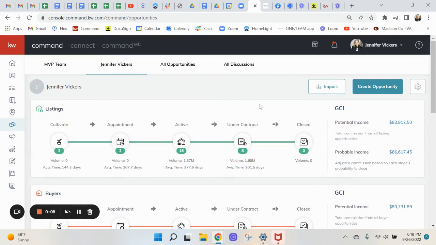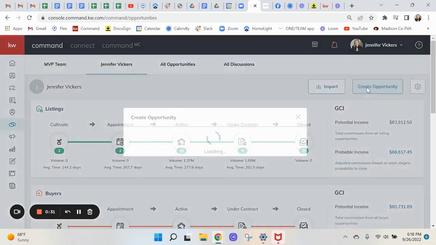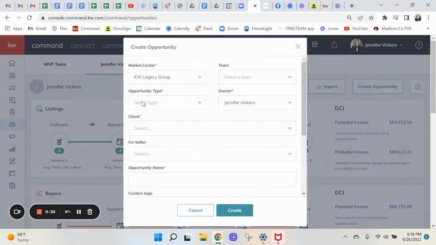I'm showing you a new process and how to create an opportunity. As you can see, I'm here in the opportunities, which is the handshake icon in Command, and I am under my personal account here. If you're in a team, you'll need to choose your team account. What is new is that before, you had to create a contact first, but now you can create the contact in the opportunity. So click here and click on Create Opportunity, and you choose Opportunity Type. I'm going to choose Buyer.